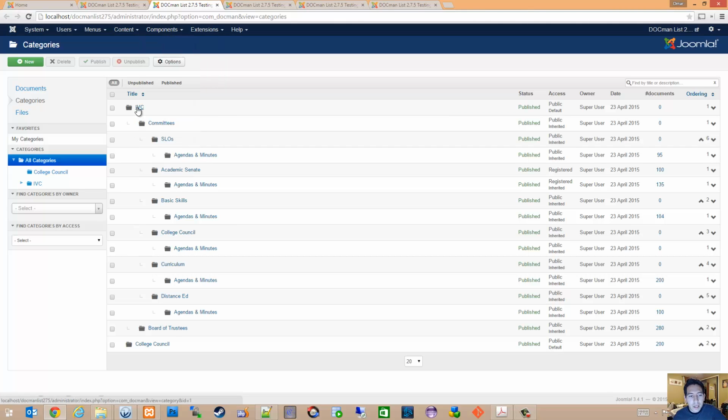If you'll notice at the very bottom of the screen, you'll see the URL displayed. It says localhost, DOCman list, 275, administrator, index.php, option equal to com_DOCman, view equal to category, and ID equal to 1. So that is one way to find the ID for your categories in the backend. Then if you click on it, that's another way.